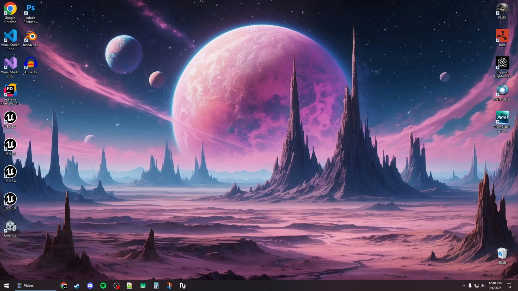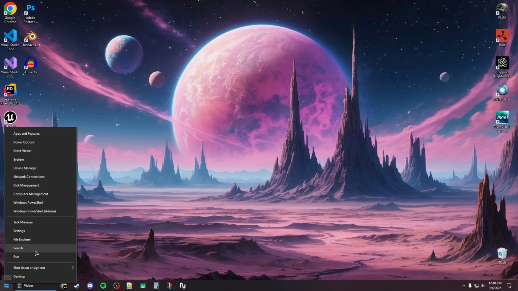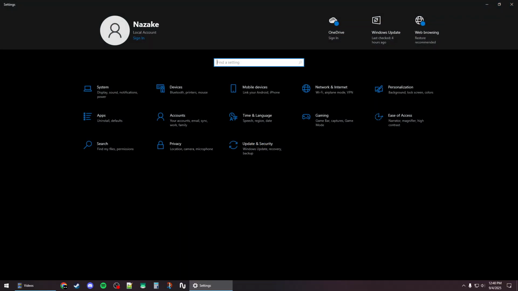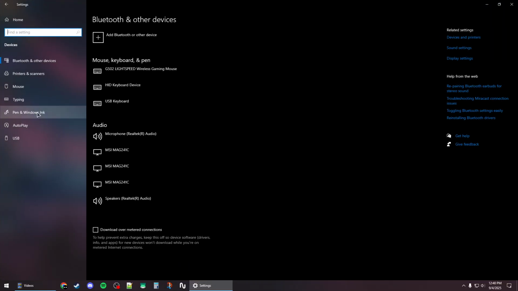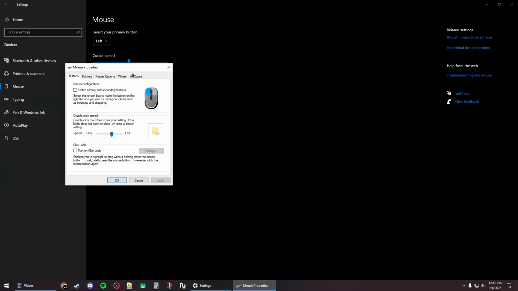How to fix the mouse lagging and freezing issue on your Windows 10 or Windows 11 computer. So first you want to right click on the start button and open up the settings. Then you want to click on devices and click on mouse on the left side. Then you want to click on additional mouse options right here.